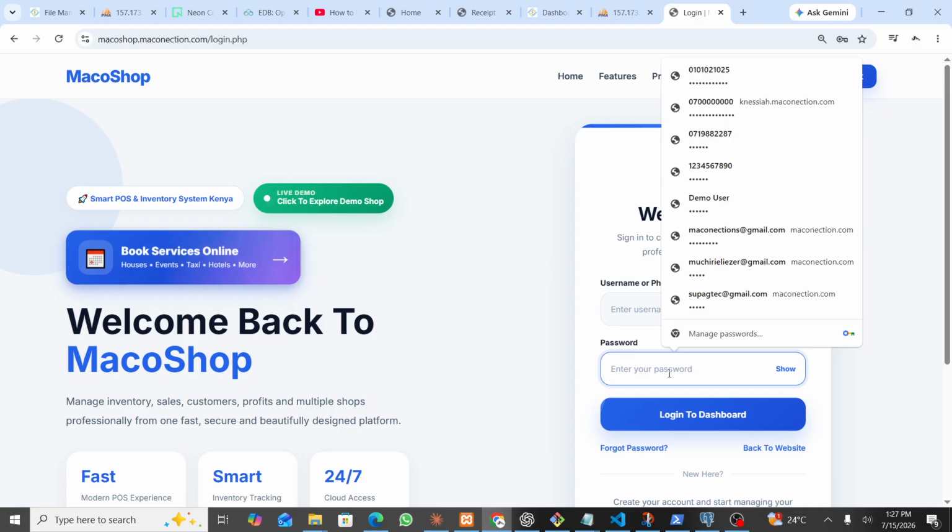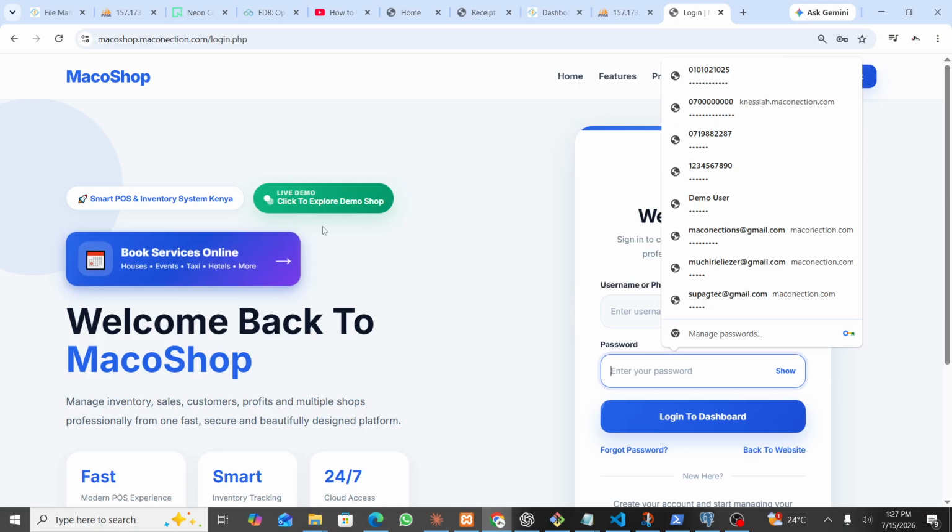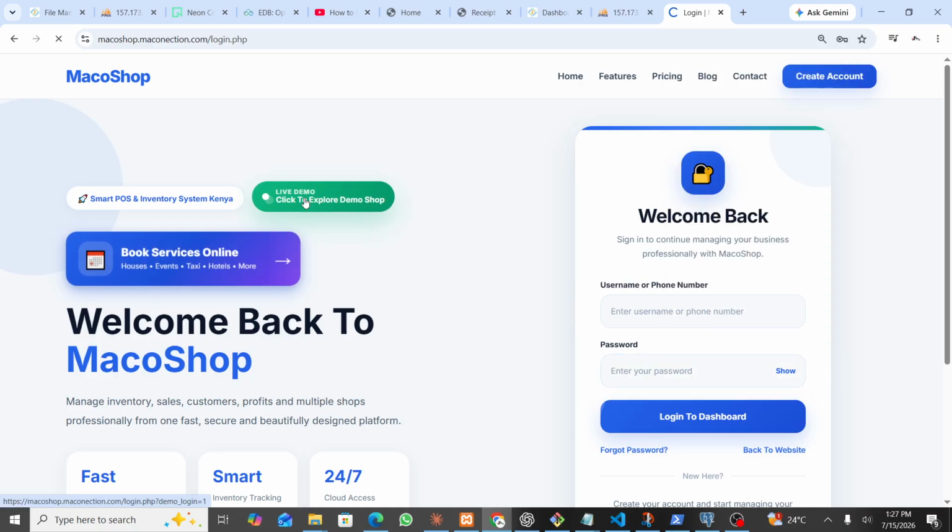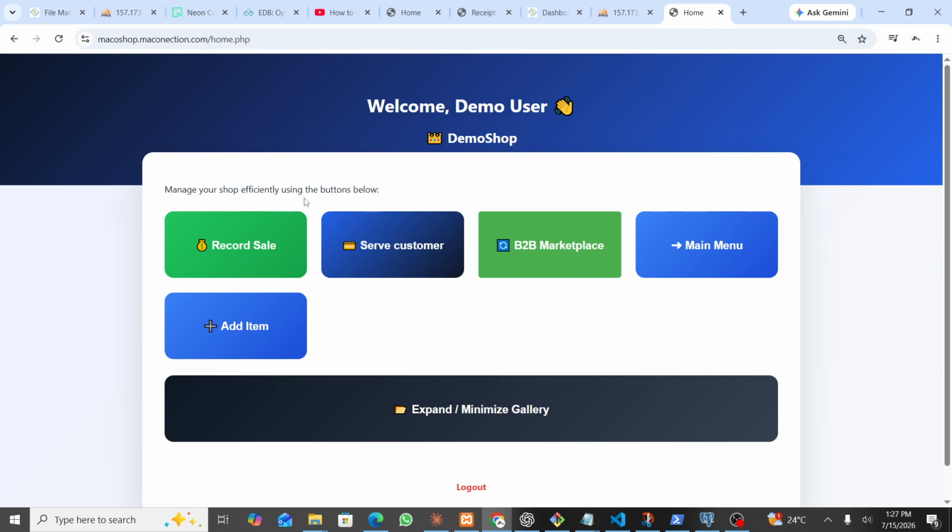But since this is a demo or a presentation, we are going to use the live demo, which is here. And also if you have anything that you are not sure of and you need to test it with our system, the Macoshop system, you can always use the demo, which is available with all plan sections.